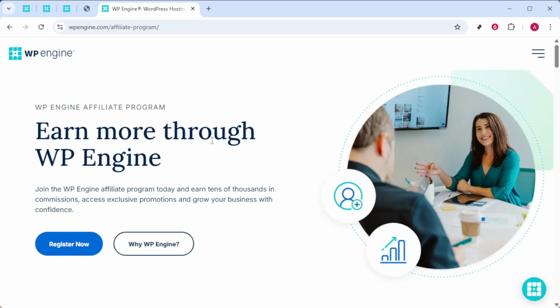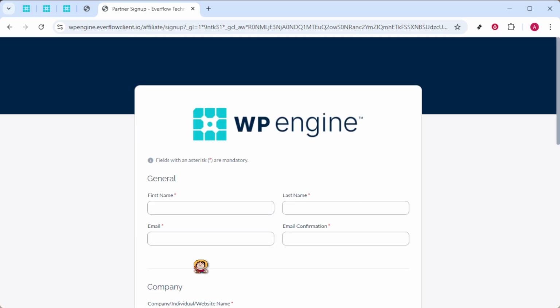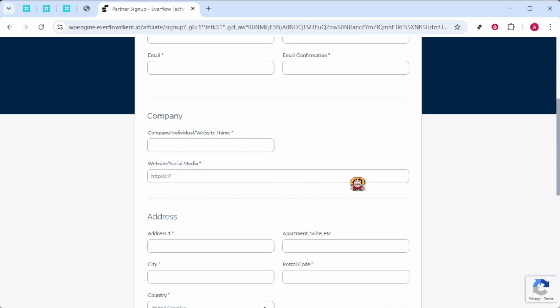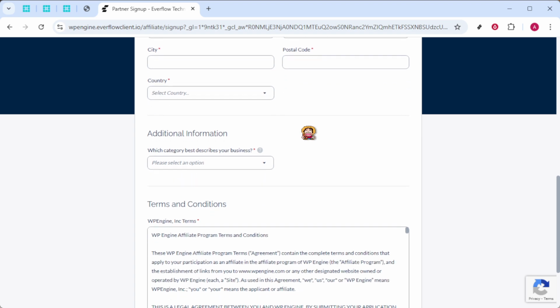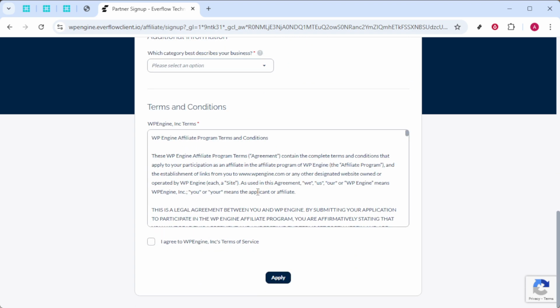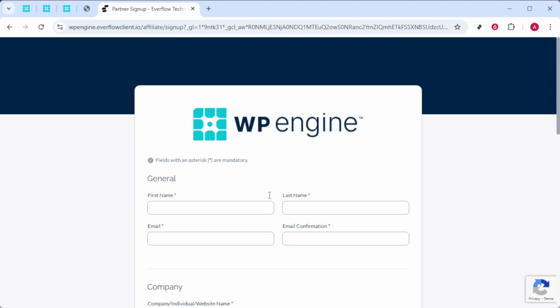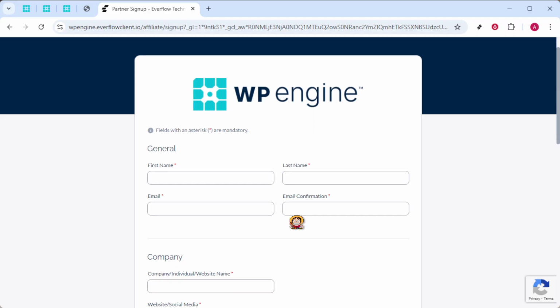Once you've completed the application, submit it for approval. WP Engine usually reviews submissions fairly quickly, but it can vary, so keep an eye on your email for any updates. Once you're approved, it's time to log into your affiliate dashboard. The dashboard is your go-to for all things affiliate related, so take a moment to familiarize yourself with its layout. Here, you'll find your account settings, performance metrics, and the resources WP Engine offers to help you succeed.